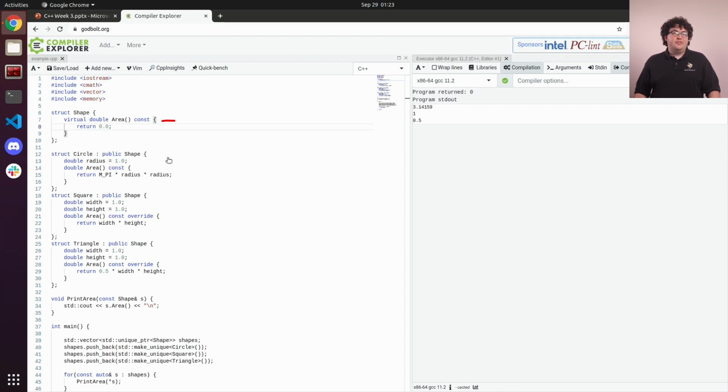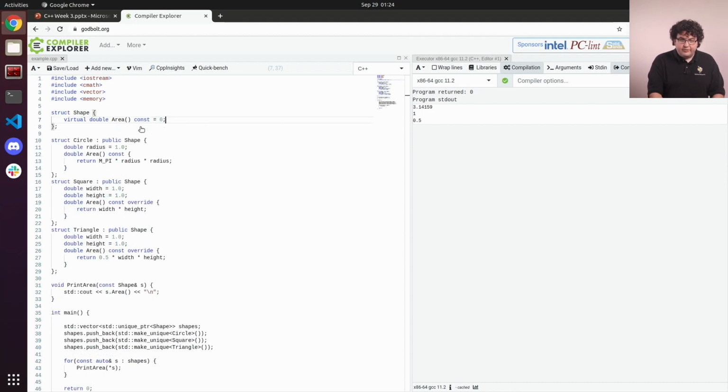This is what pure virtual functions do. A pure virtual function is a virtual function that is declared but has no definition. As a reminder, a virtual function is just a function that can be overridden by derived classes. How do we convert a virtual function into a pure virtual function? Well, all we need to do is replace the body of our function with equals 0. This tells us that every class derived from shape must have an area function, and there's no default implementation for anyone to fall back on.